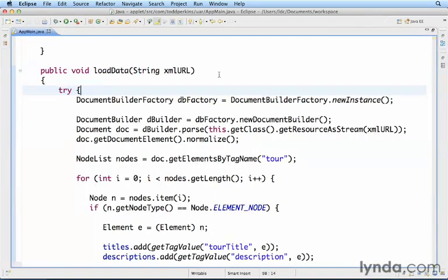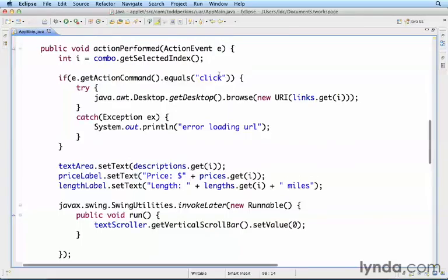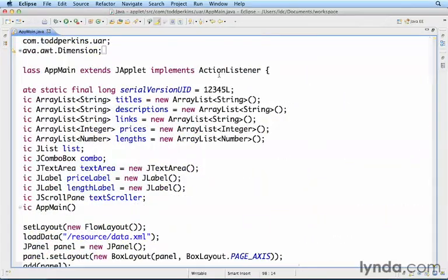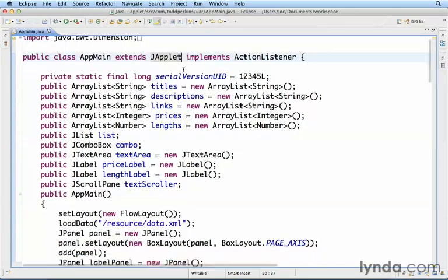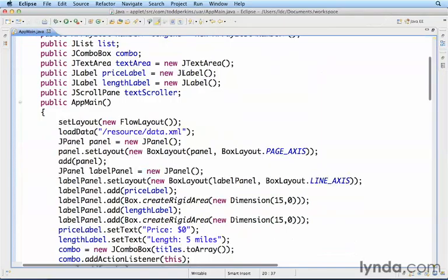In here, I've just condensed all of our code into one class. An applet basically works just like a regular Java app, except your main class needs to extend JApplet. And JApplet's a visual class similar to JFrame. So this class is essentially the view class. And really the only change that I've made is I've called loadData.